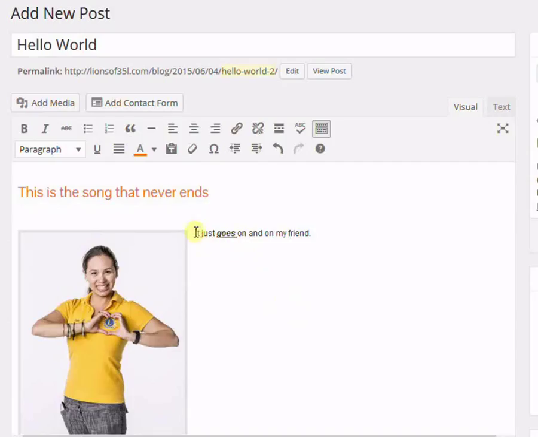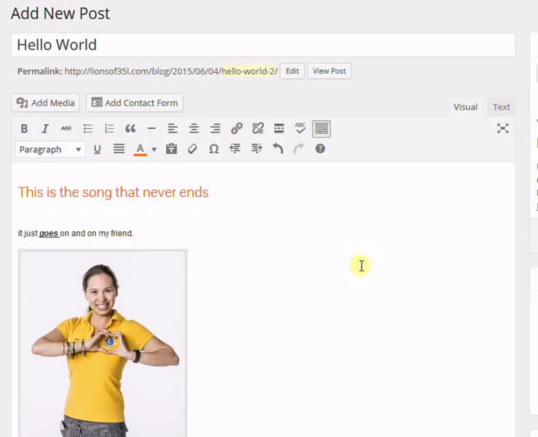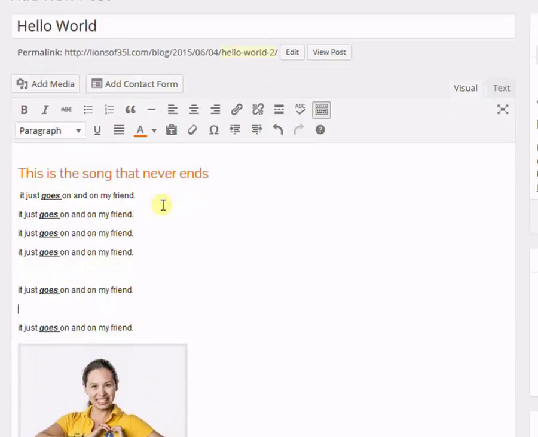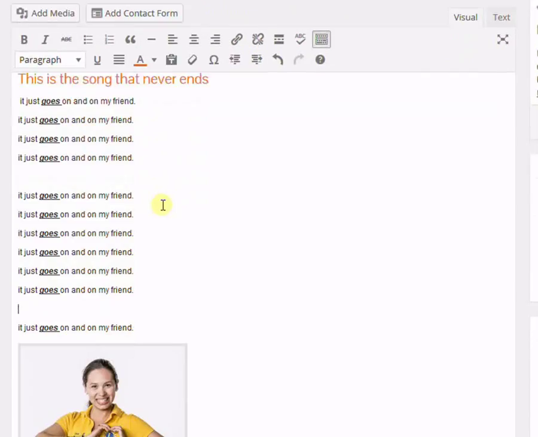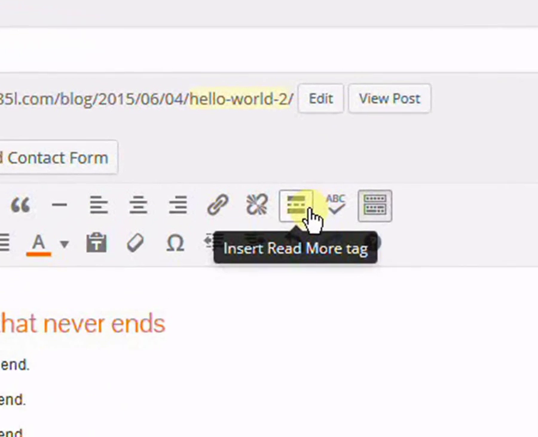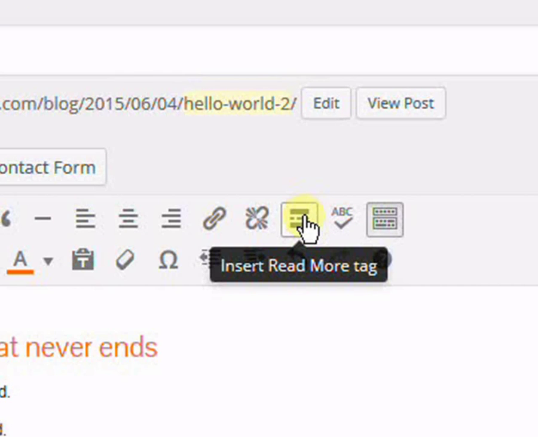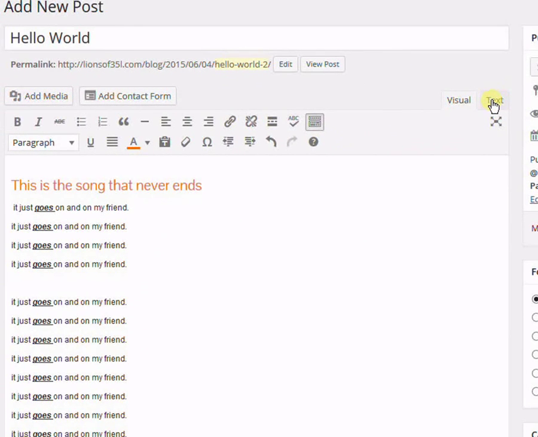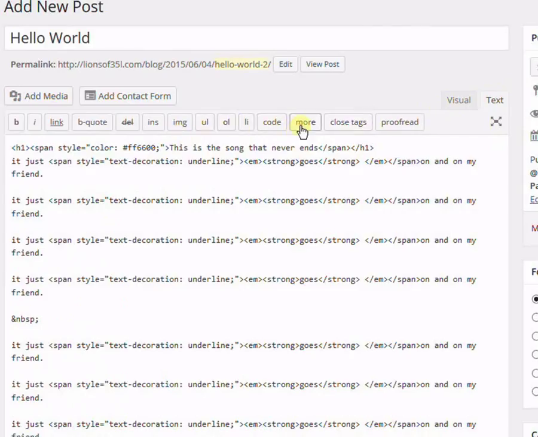If your post is very long with a lot of information on it, let's see. Of course, it wouldn't say obviously all of the same thing here, but let's just say it was a very long post. There's one thing that I do recommend you do: somewhere after the first sentence or two, put your cursor in there and choose this item right here called Insert Read More tag, or if you're in the text mode, it's called More.